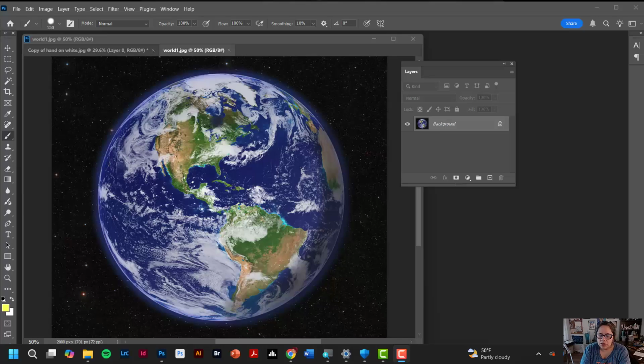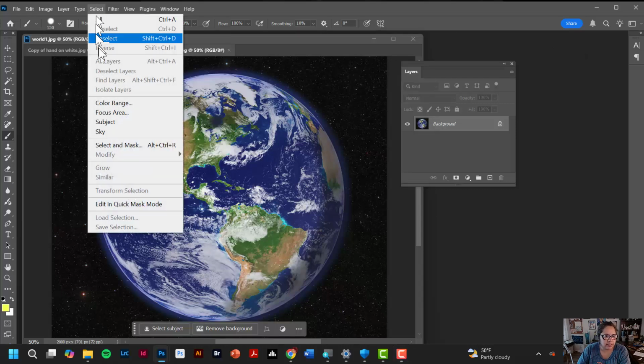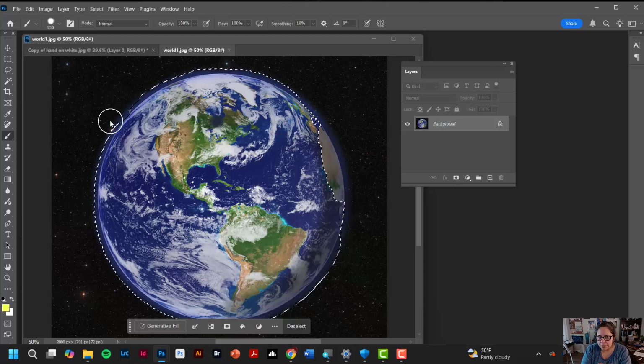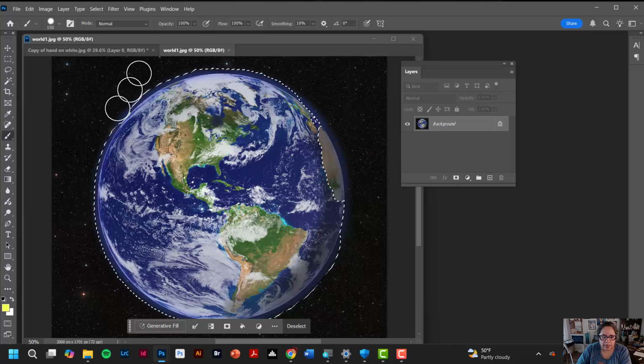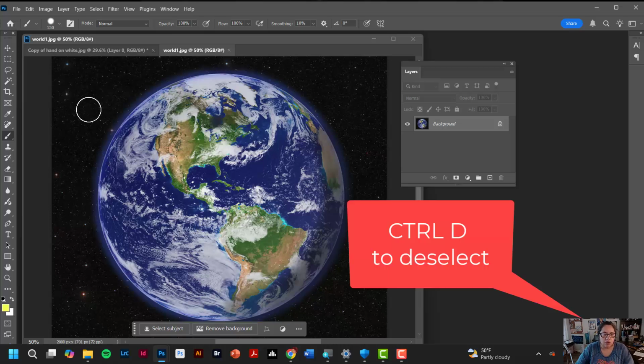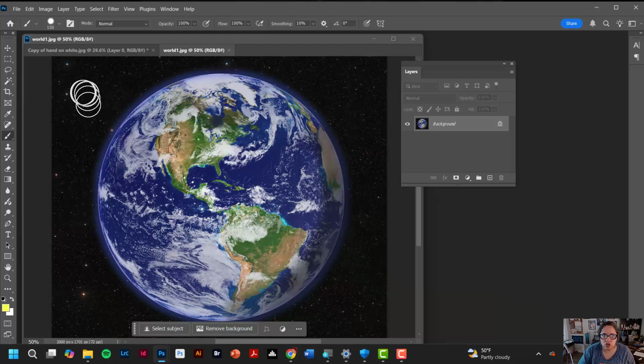Photoshop has a lot of great tools for selecting objects and removing their background. For example, you could go to Select and Subject, but sometimes it doesn't do a good job. So today I'm going to show you how to fix this. As you can see, the marching ants are not very precise. So I'm going to get rid of this by hitting Control D. What we're going to do instead is we're going to use a selection tool instead.